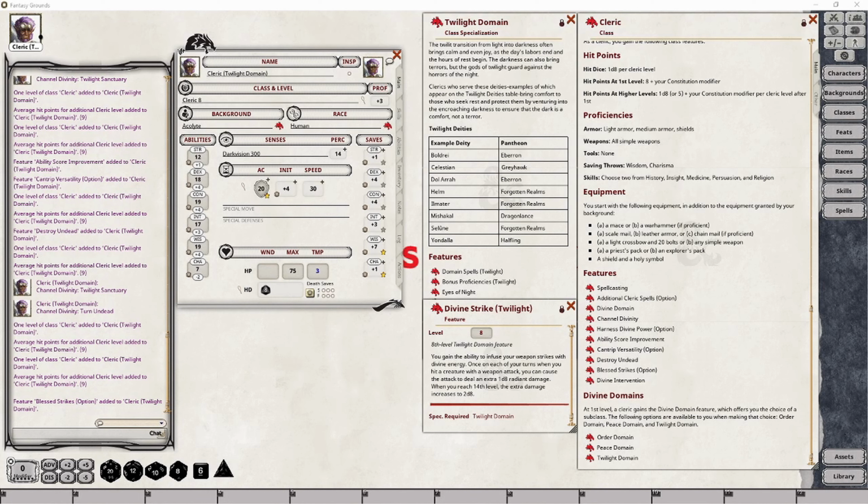At level 8, your character will gain access to the Divine Strike of the Twilight Domain feature that allows your character to add extra radiant damage when using melee or ranged weapons. The total is an extra 1d8 points of radiant damage on top of your normal weapon's damage initially, but when your character reaches level 14, this will increase to 2d8 points of radiant damage. This can be used once per turn, but can be used essentially every single turn if you so wish.